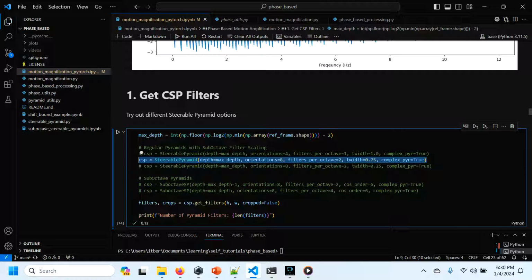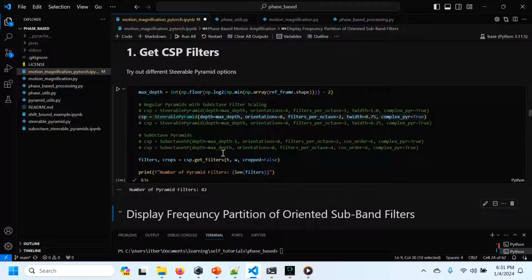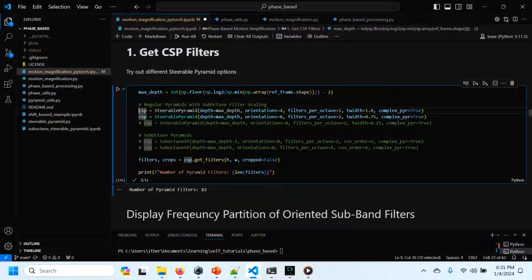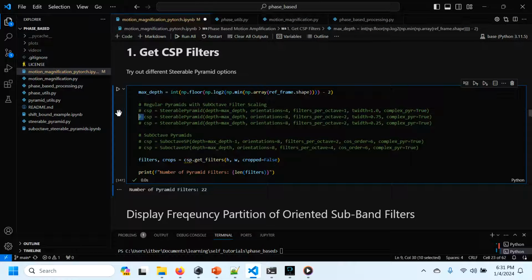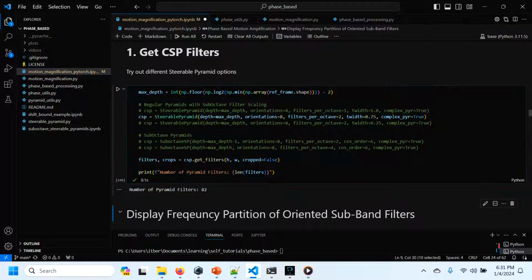So what suboctave filters do is break down our decomposition into even more filters, and that gives us better spatial coverage in the spatial domain, so we can actually amplify things even more than we would with regular full octave filters. So we're going to do that right here. And just so you know, if we use full octave filters, we're going to get 22 filters. It's going to be a lot faster to do this computation, and we'll actually get a pretty good result. And we get 82 filters when we double the orientations and go suboctave. So 22, 42 for suboctave, and then we get even more orientations and we go to 82.